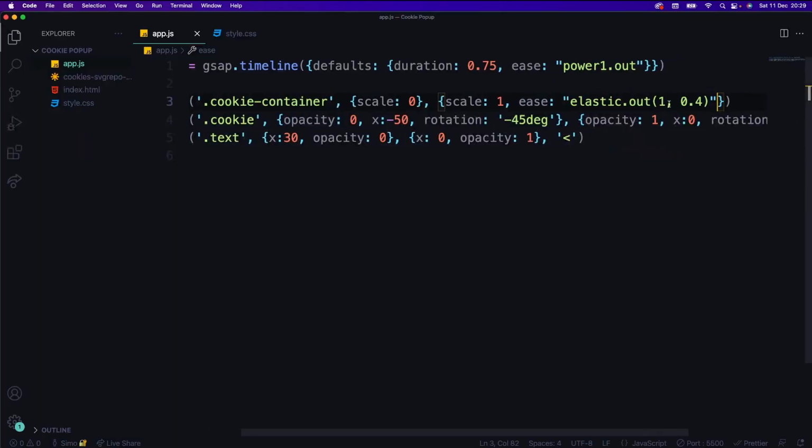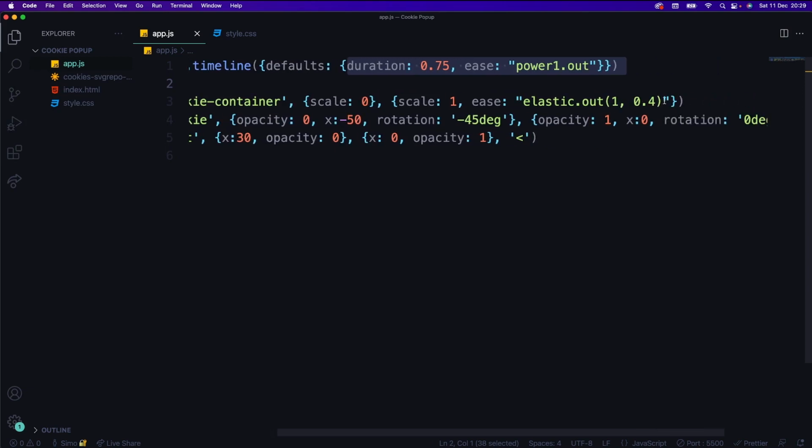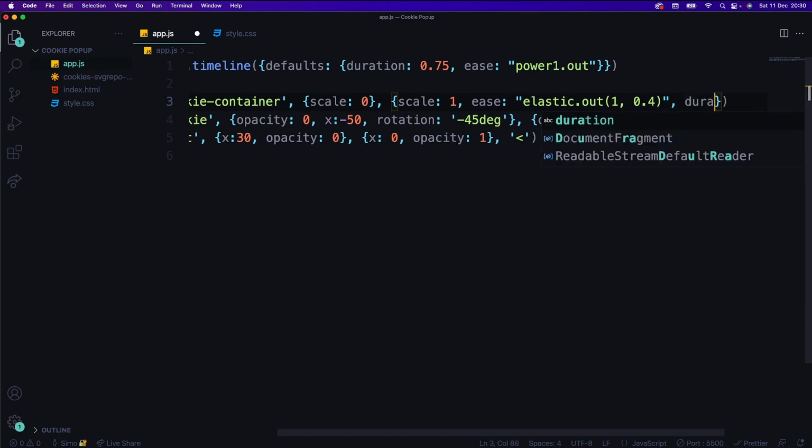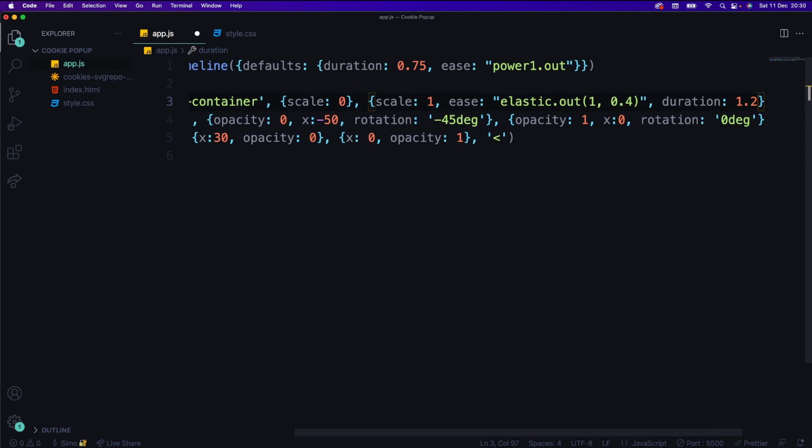So if I want to change the duration, you can just do everything in the second curly bracket. So even though we did the defaults of ease power 1 and the duration of 0.75, I can modify that on each individual element here. So we have scale, we change the easing, and now we can also change the duration here. So I'll just make this a little bit longer, like 1.5. I'll double this time and hit save. Let's see, refresh, boom. There we go, that looks pretty cool.